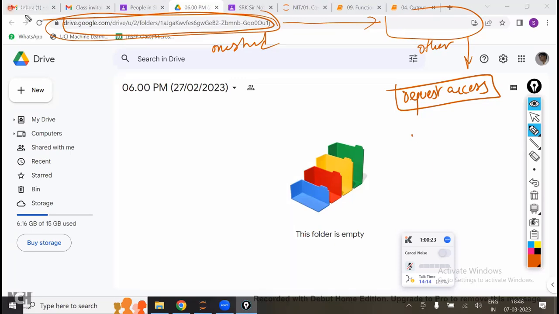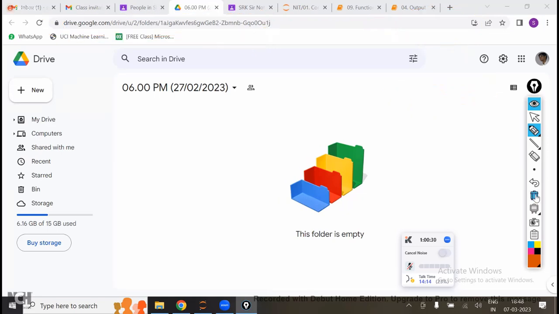Mine is a paid version of Google. I have paid for that separately. There is a paid version also available; this is not a free version, right? So I have paid for that. Whoever shares their link with others, I will get that information also.